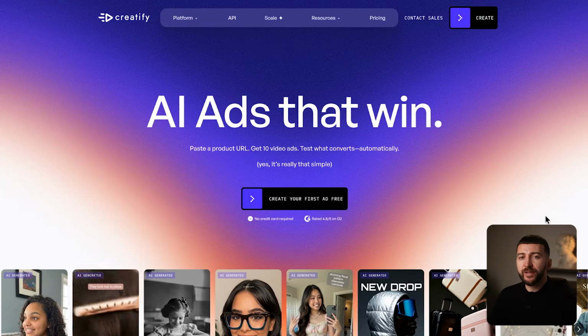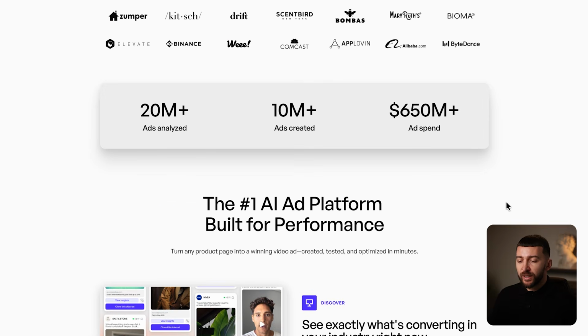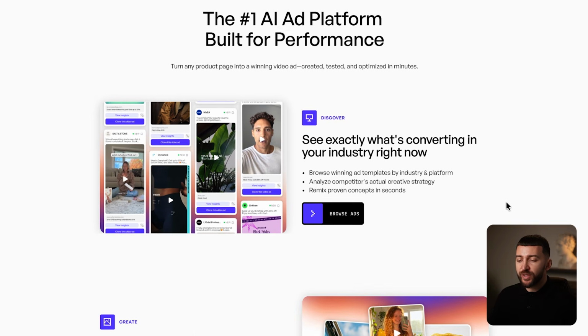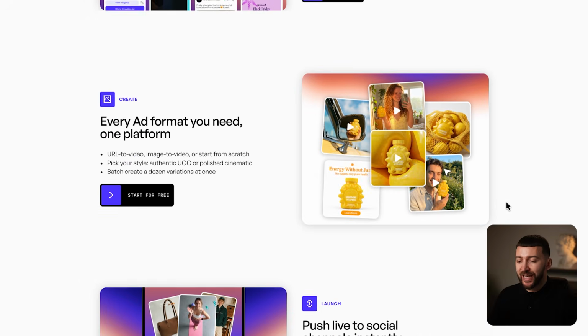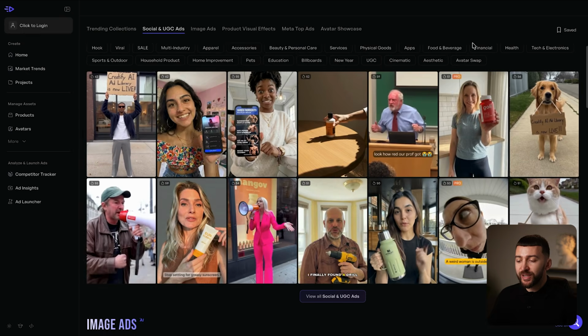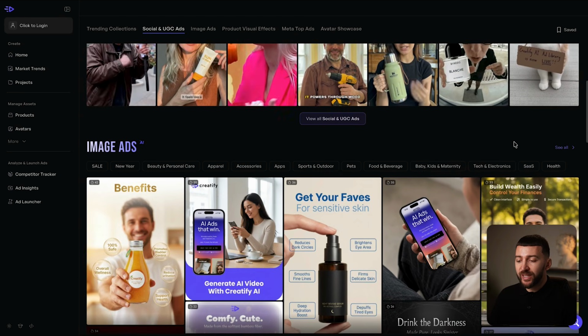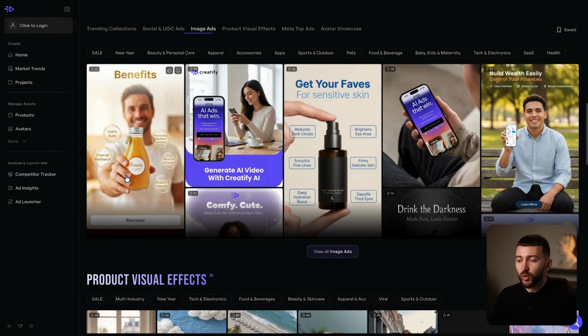In order to create video ads using AI, we'll be using this tool called Creatify. Creatify has a number of different features that allow you to create ads using AI. You can create ads based on a URL, you can create UGC-style avatar ads in different styles, image ads, and unique product shots using B-roll in your ads.